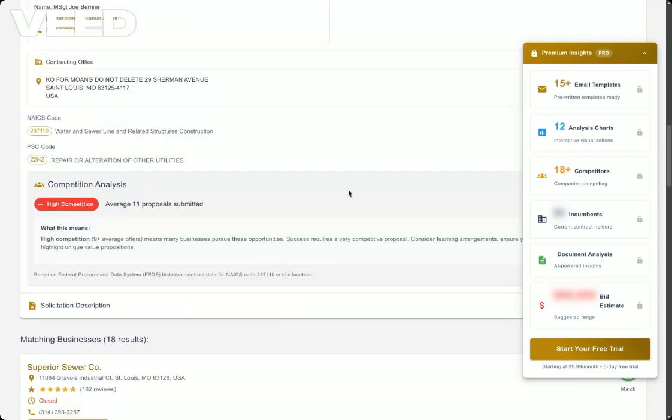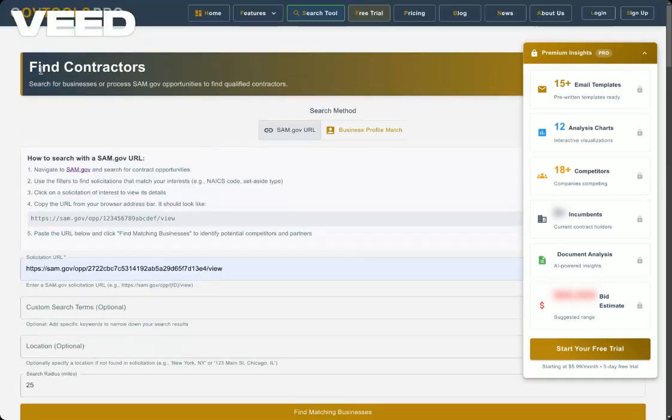The purpose of this page, again, it is titled the Find Contractors page. It's usually the first, and I would recommend this being the first page that you would navigate to if you're analyzing solicitations. So the first tab that you're going to see is the search method. We use the sam.gov URL method. There's also a keyword-based method as well.